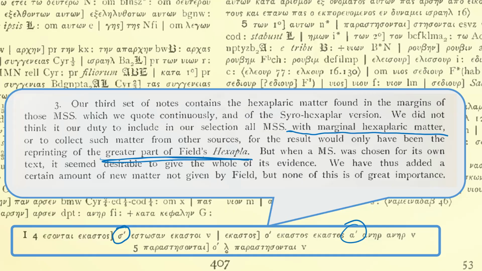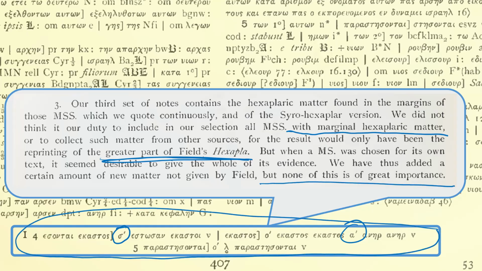But when a manuscript was chosen for its own text, like Vaticanus or what have you, it seemed desirable to give the whole of its evidence. So in other words, if you find a certain manuscript that they're using as the main text and it has footnotes or marginal annotations that refer to Aquila or something like that, they want to include it to represent that manuscript. And so they've added that. But they say none of this is of great importance. So basically, this apparatus is just extra bits that may or may not be in Field. In fact, most of it probably is. He says, but even if it's not found in Field's edition of the Hexapla, it's probably not that important.